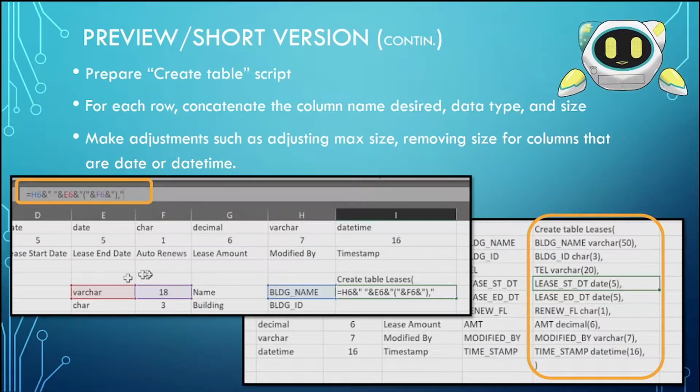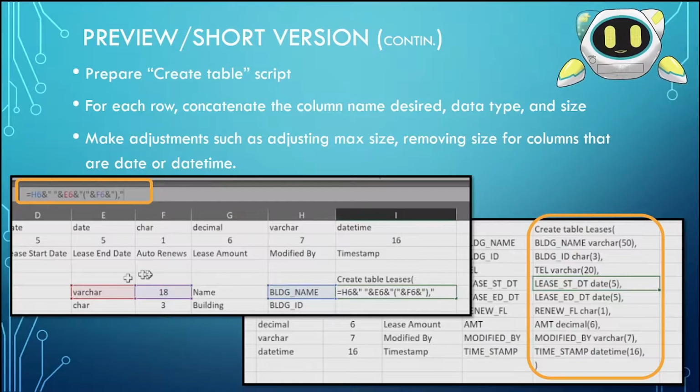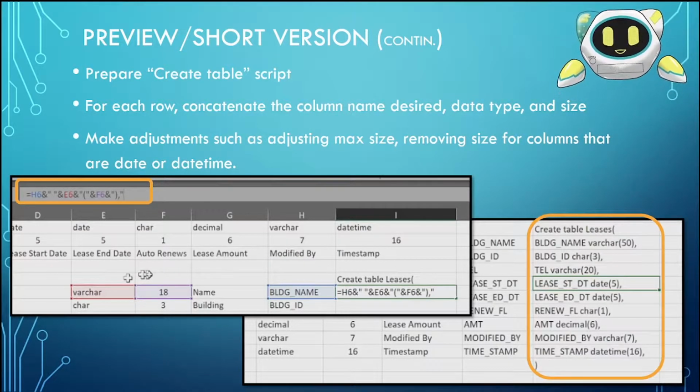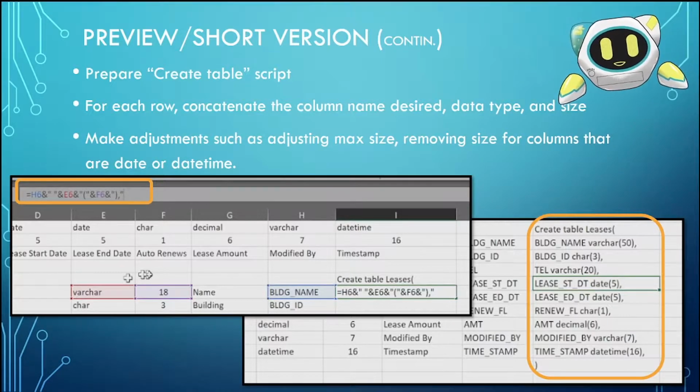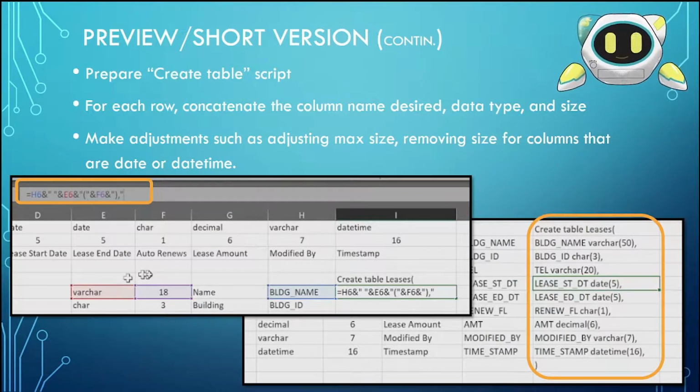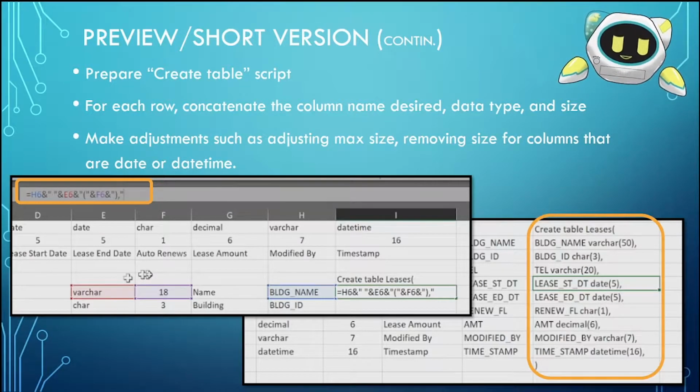We can adjust some other things such as the date and date time columns. They don't need a size specified, so that size can be removed from the formula or removed from that cell. And likewise at the very bottom, such as for timestamp, we can remove the comma that's at the end there because that is the last item on the list.